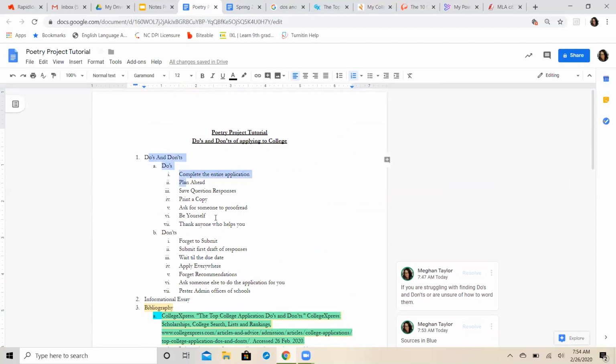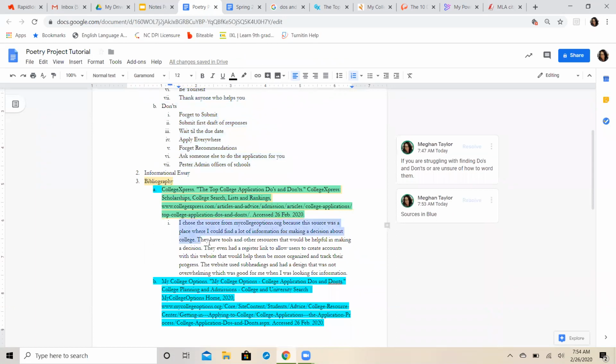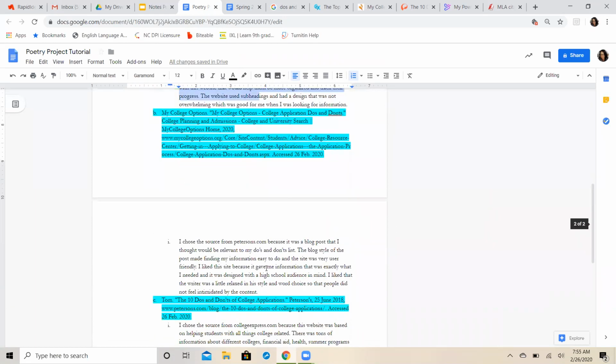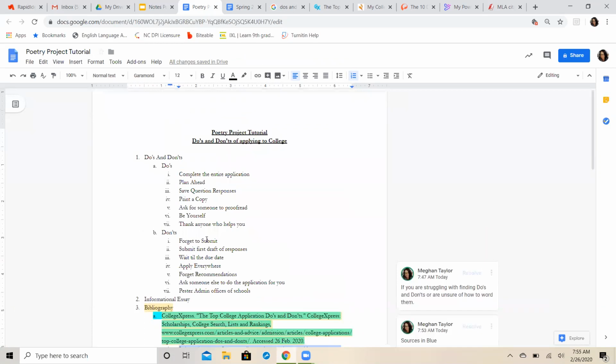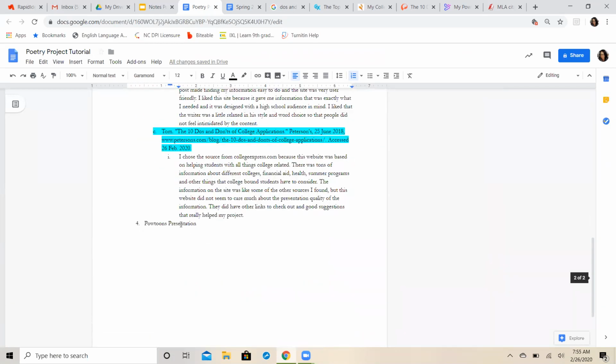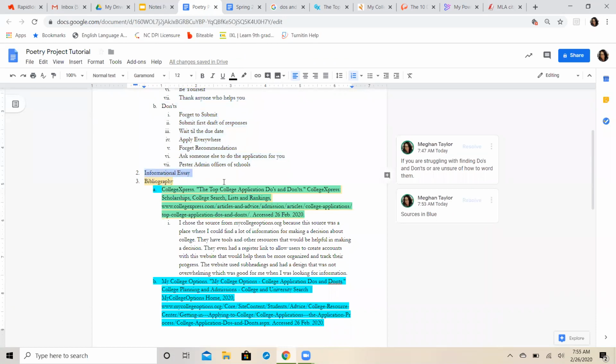I have my complete do's and don'ts list. This information is in my own words, but it is based on the research that I found. I have my bibliography pages that give credit to my sources, and what my credit was for my sources gave me what information I took from those sources. So now what I can do is I can either begin work on my Powtoons presentation, or I can begin work on my informational essay.